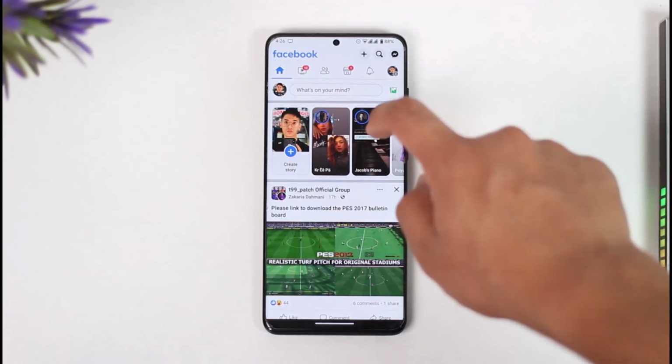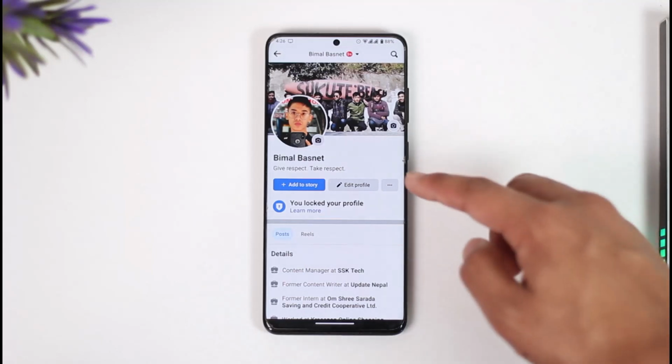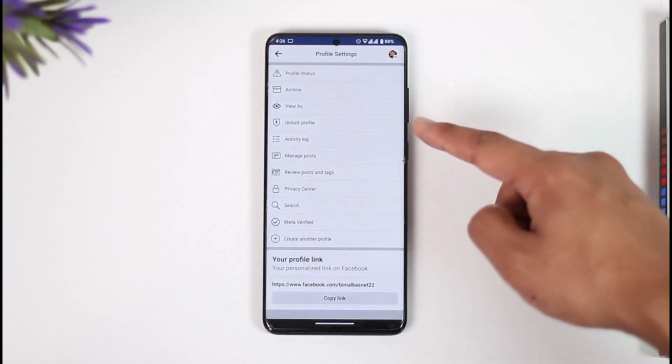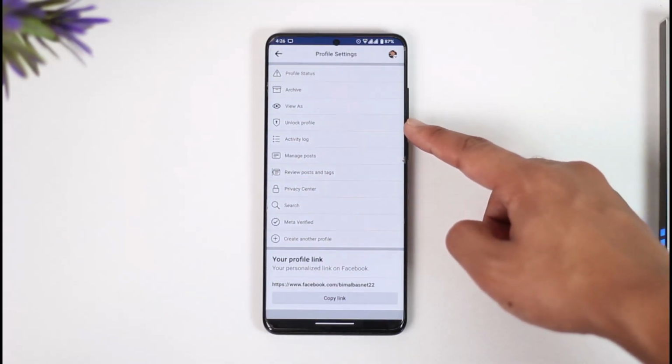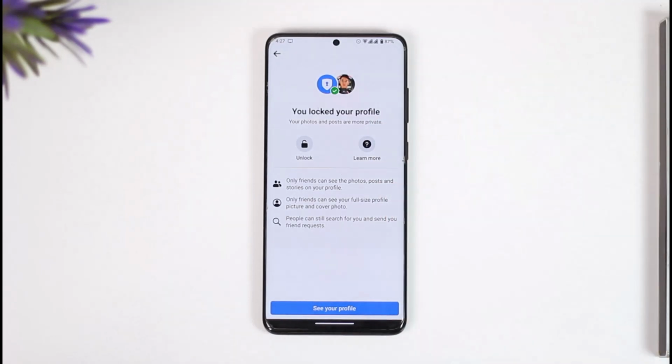So to make your whole account private, you can tap the profile icon from the top left to come to the profile page. Tap the three dots option here. Tap on the option called lock profile. In my case it is already locked, so I'm finding unlock profile, but you will find the lock profile option. Now if you want, you can go ahead and lock your profile and other people won't be able to view anything of yours.